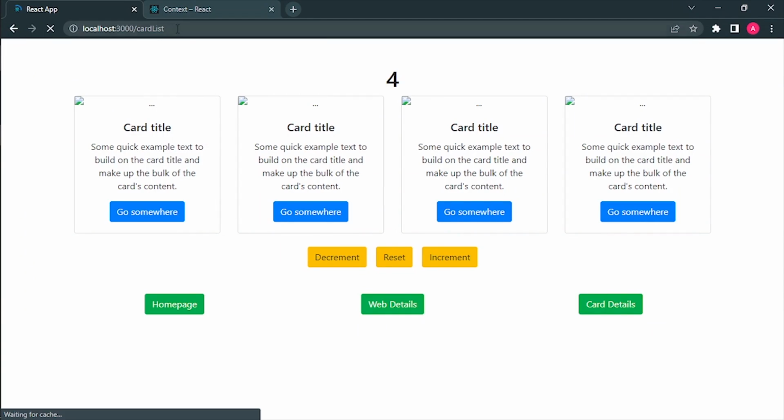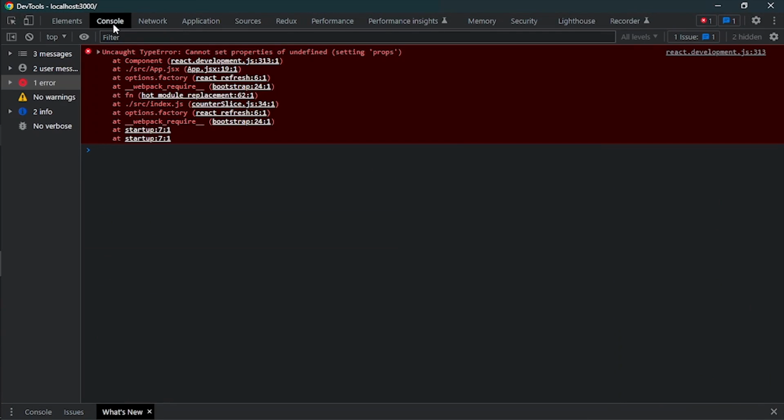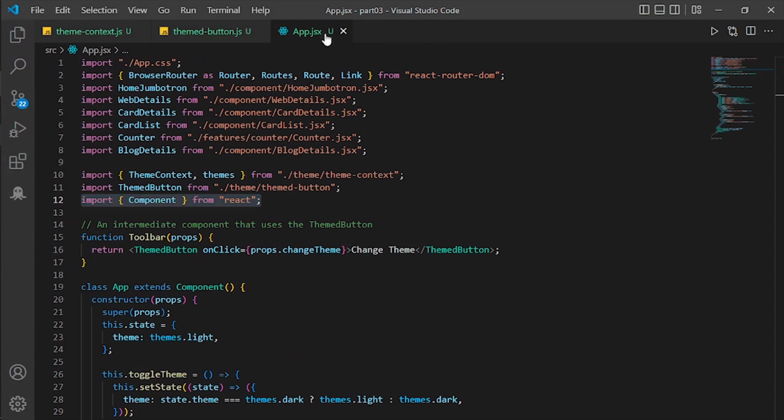But if we refresh, I will go to the home first. We got the blank page. Let's see what is the error in here. Console: property undefined of setting props. Let me see the code in app.jsx.